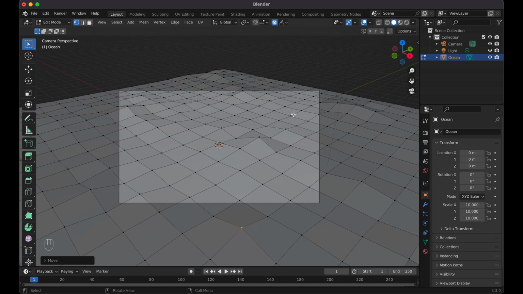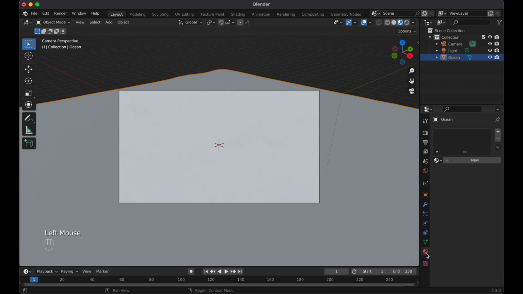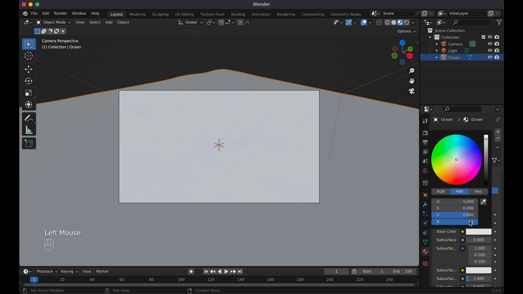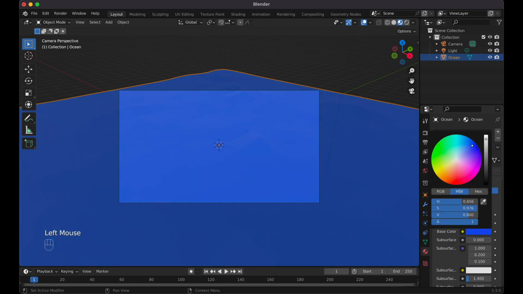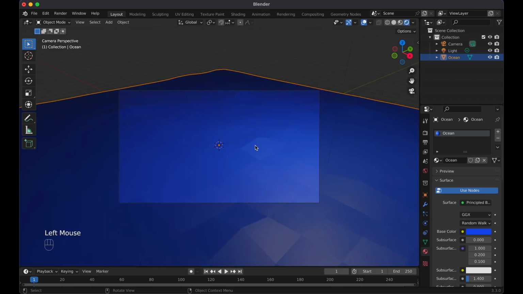So now if we were to tab back out of edit mode, go to material preview, go here to this little globe looking icon, and this is basically where we're going to add our materials, and simply click on New. I'll just name this ocean, base color, and we'll just move it to some sort of blue. And now if we were to go to the actual rendered preview, you can see this is what it looks like.